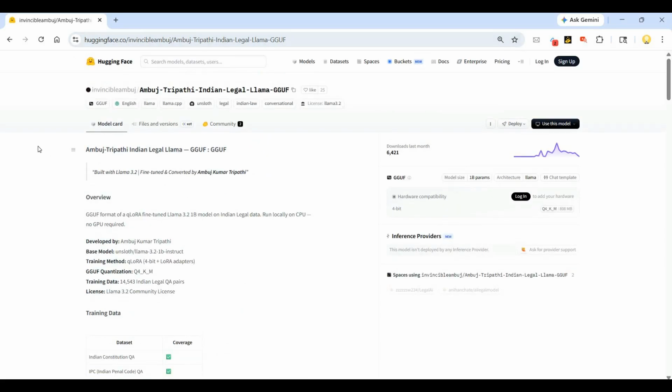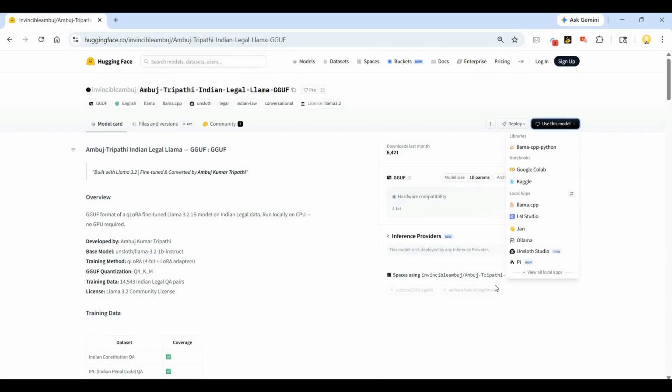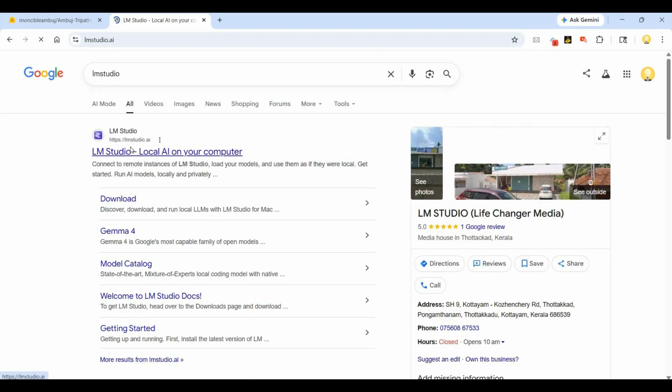You can come to this. I have just put the link in the description. So this is the model. You can deploy it in Hugging Face and use it. For that you might need a Hugging Face account, but if you want to do it locally, you can go to LM Studio and download the model and use it locally in your system.